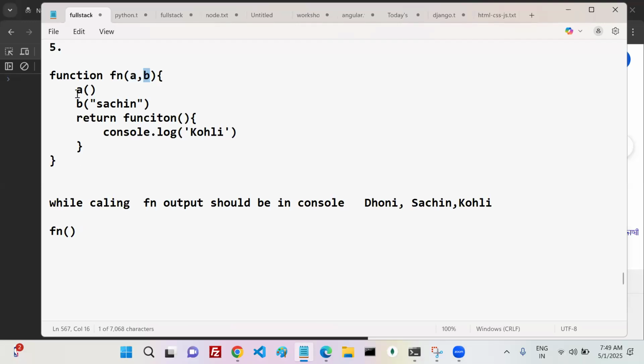Function calling means, by default JavaScript executes statements in a synchronous way, one by one. The first statement is this one. You are doing what? A calling. A calling means A is expected to be a function. Received what? Nothing, undefined. Is undefined a function? No. So my exception is thrown at line number 1 only, the remaining statements do not execute, and it simply gives the error: A is not a function. But I don't want that kind of error. I want Dhoni, Sachin, Kohli, like that.